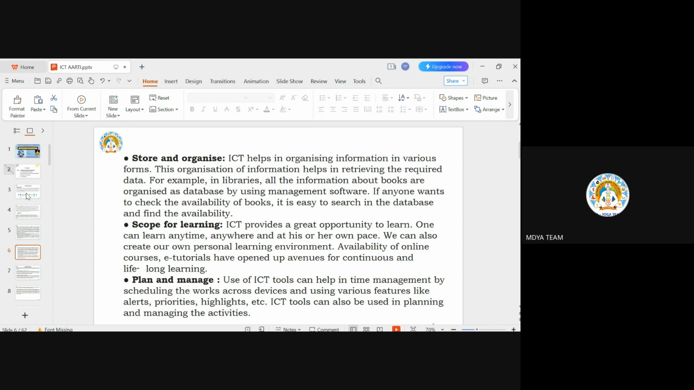Yes, as we have understood earlier, that we can learn. We are learning now. This time we are also learning with the help of this computer and internet, at our own pace and anywhere, at our own comfort. We are learning a subject. We can also create our own personal learning environment.